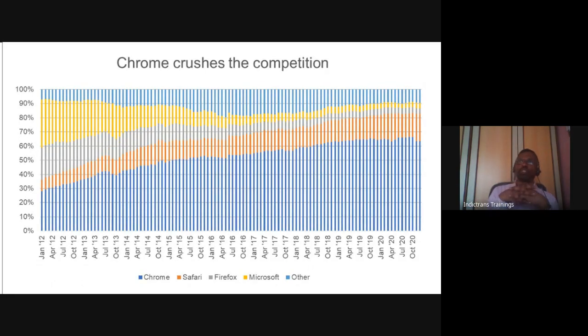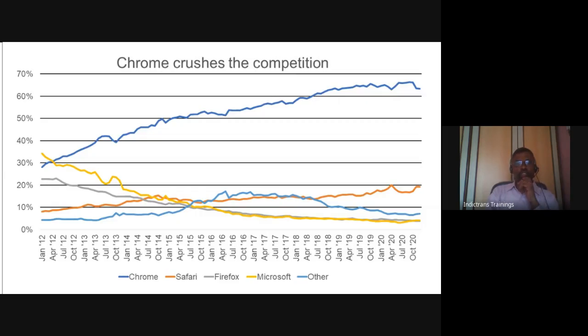But typically, when you put a chart title, you may want to put a chart title which is more dramatic so that it gets attention, right? So it is played on the words also. So Chrome crushes the competition. That is how you have put it, right? So that's one. That's the insight that we want to focus on. So that's the title that we have given. So title is one.